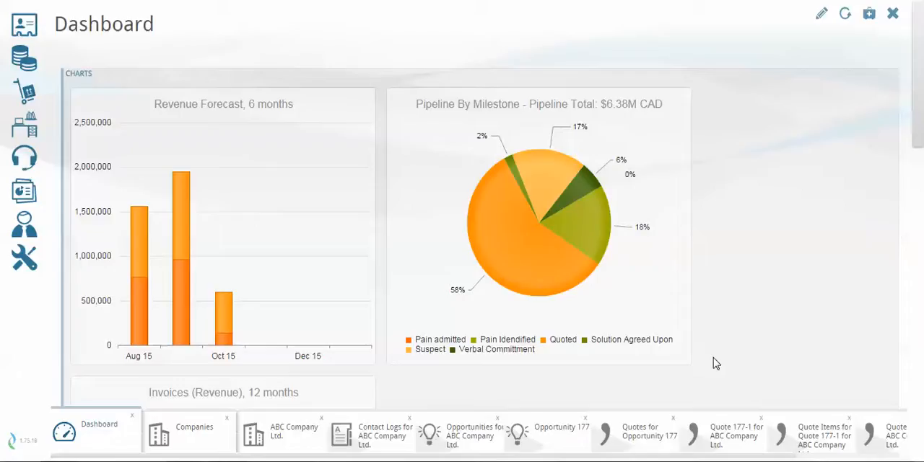Welcome to the Promys Enterprise PSA software. Today we're going to do a quick walkthrough of the CRM opportunity and quotation management functionality in Promys.